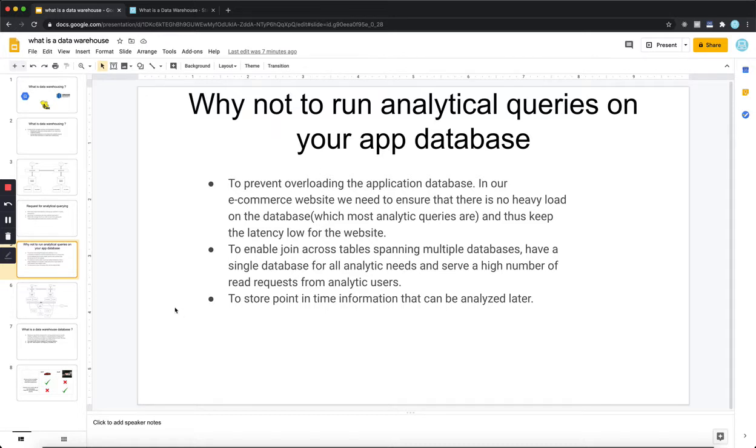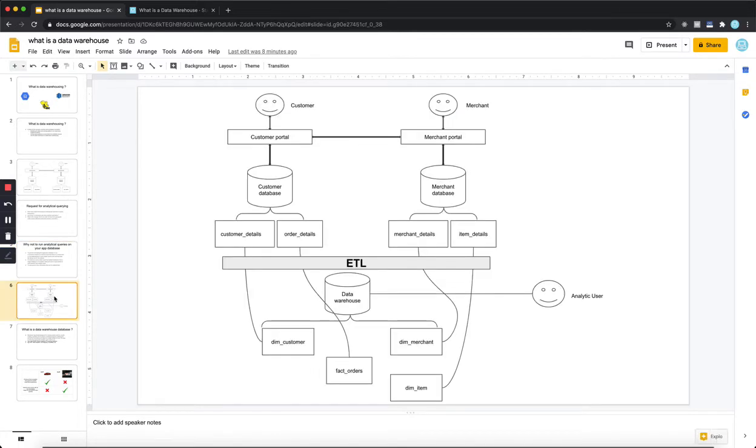And the second reason is you have separate databases with tables across them, and if you want to do a join on tables that are across databases, you'll have to bring them into a central location. And the third point is, as we mentioned earlier, storing point in time information. So let's see how this can be done.